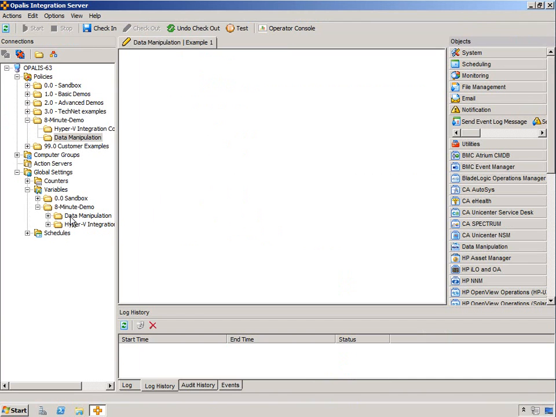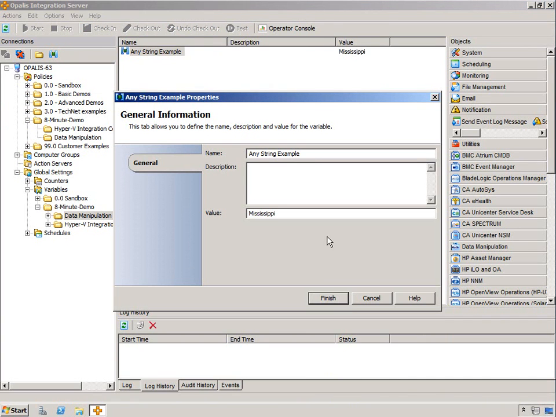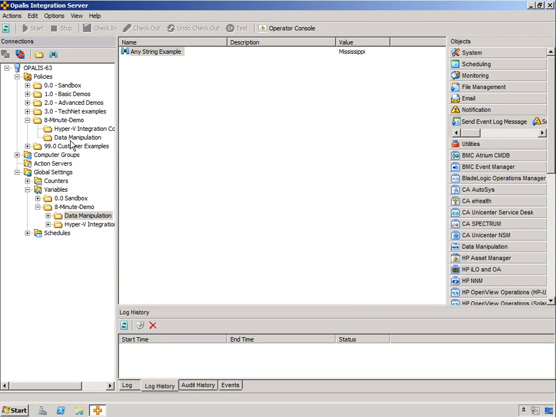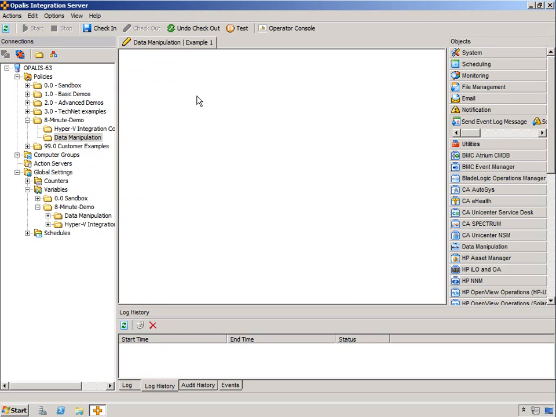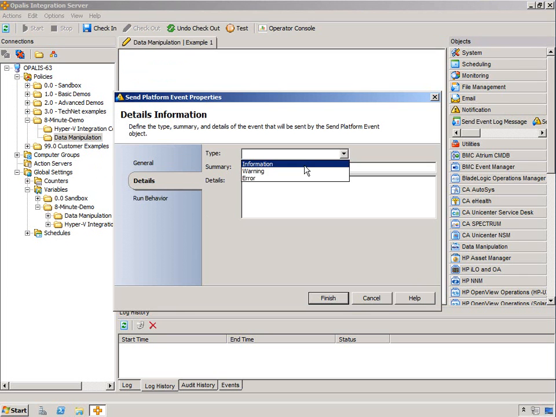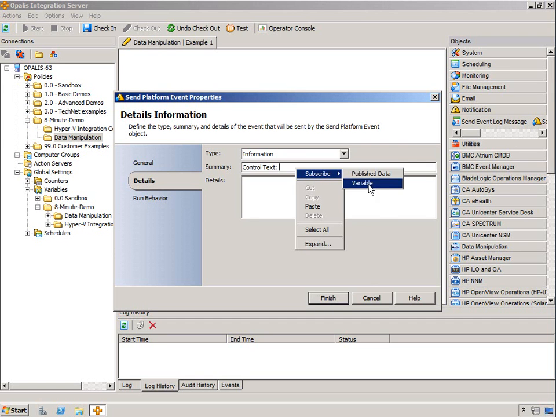So what I've done here is created a variable, and I just called it any string variable because it doesn't matter, and I put the word Mississippi in there. I'm going to use that as part of my example, mostly because it has repeating letters and it's pretty easy to spell. So I'm going to go ahead and add a send platform event out here, and I'm going to use that variable in the send platform event. This is going to be our control text, so we can see what the difference is, and I'm just going to subscribe to that variable. And then we're going to start doing some data manipulation functions on that.